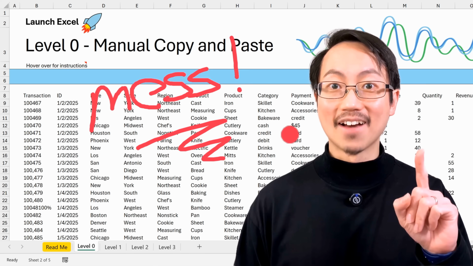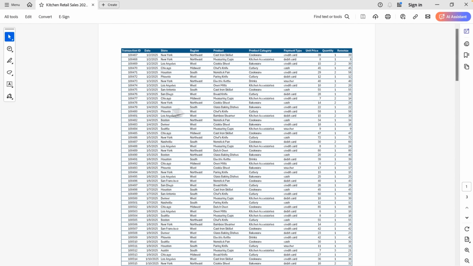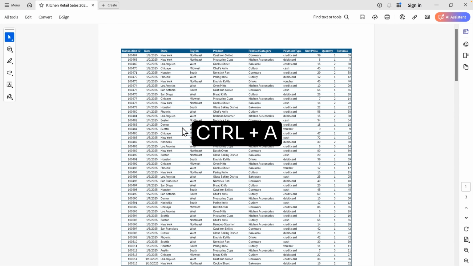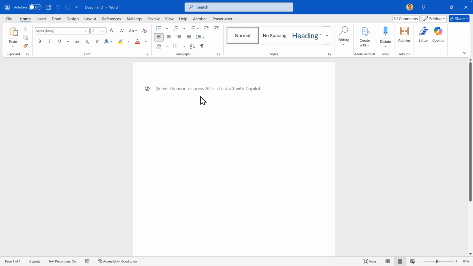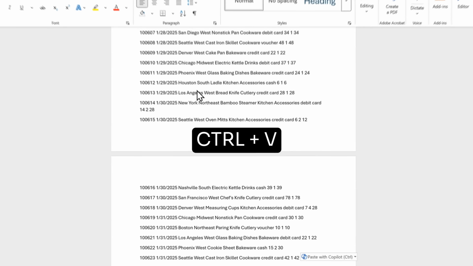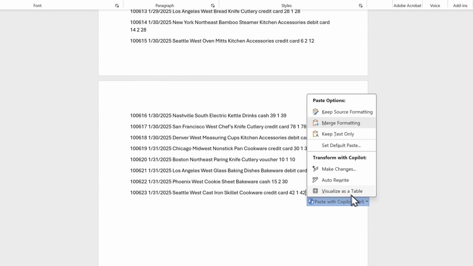Luckily, I have another idea. In level 1, we're going to try out this brand new thing. I've heard a lot about Microsoft's Copilot and how it's supposed to be amazing, so let's get it to help us out. I'm back in the January PDF. I'm going to select all with Ctrl A, then press Ctrl C to copy. But instead of going back to Excel, I'm going to go into a new Word document and press Ctrl V to paste in this Word document. Now if I scroll down here, there's a button here that says Paste with Copilot. I'm going to click on this drop down and it gives you the option to visualize as a table. So let me click on this.